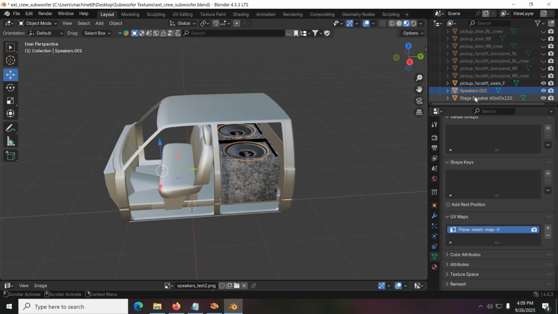Now we're going to repeat that step, and we're going to right click and join. Now you can see the speakers are not going away.